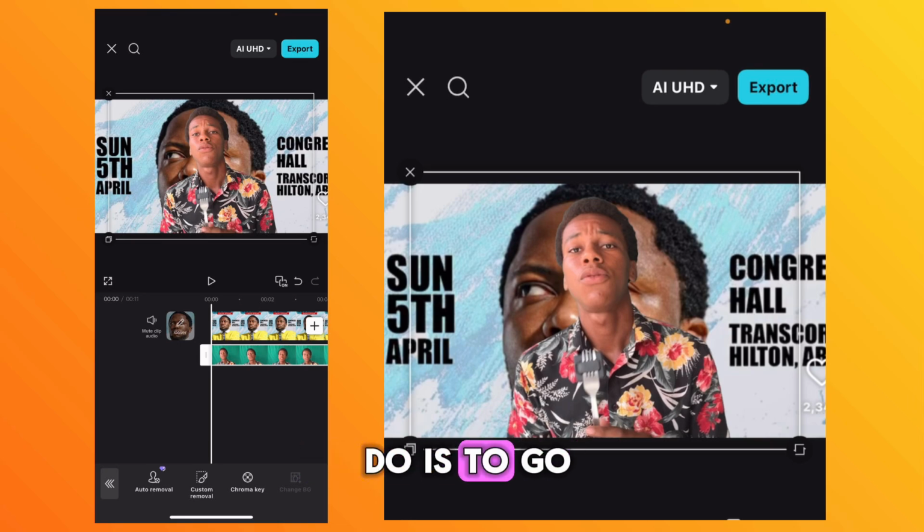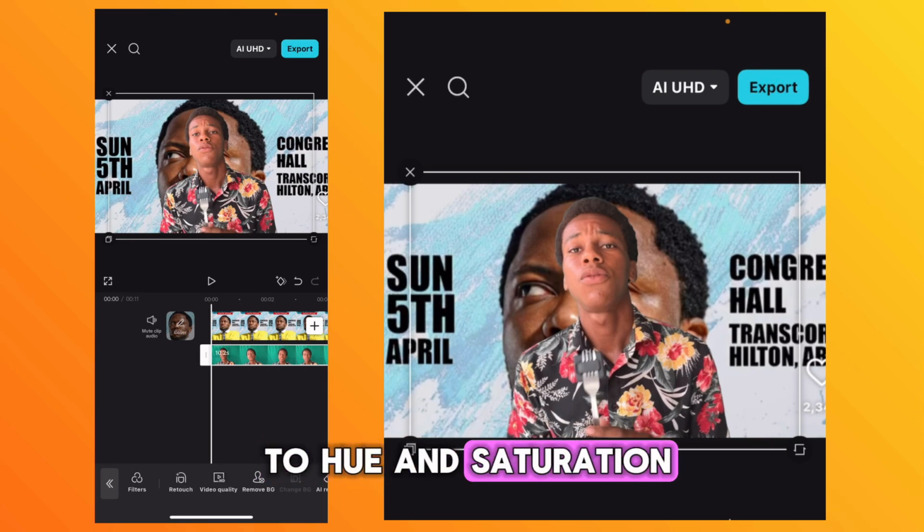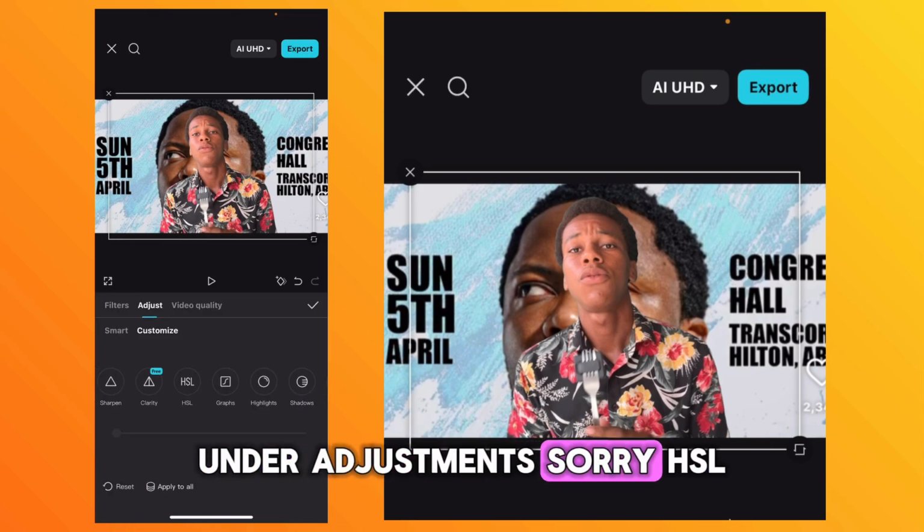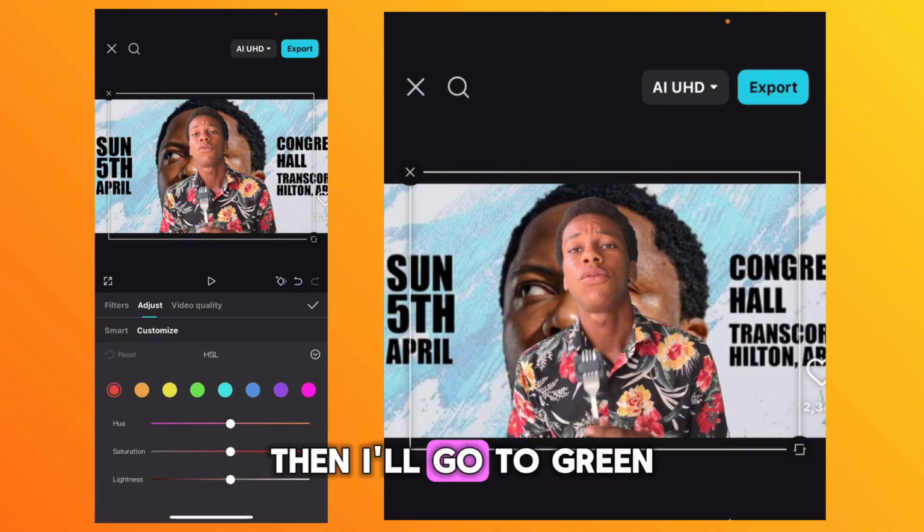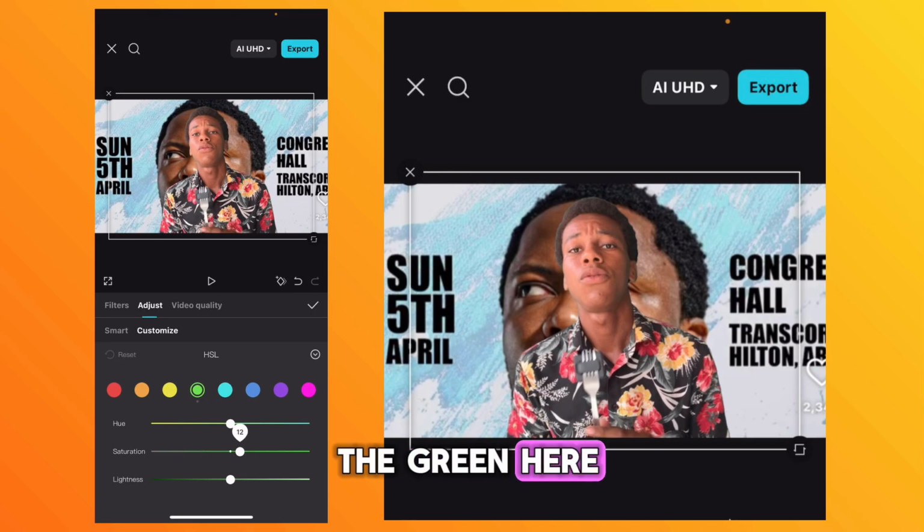The next thing to do is to go to hue and saturation under adjustments, HSL. Then I'll go to green. I'm going to reduce all the green here.